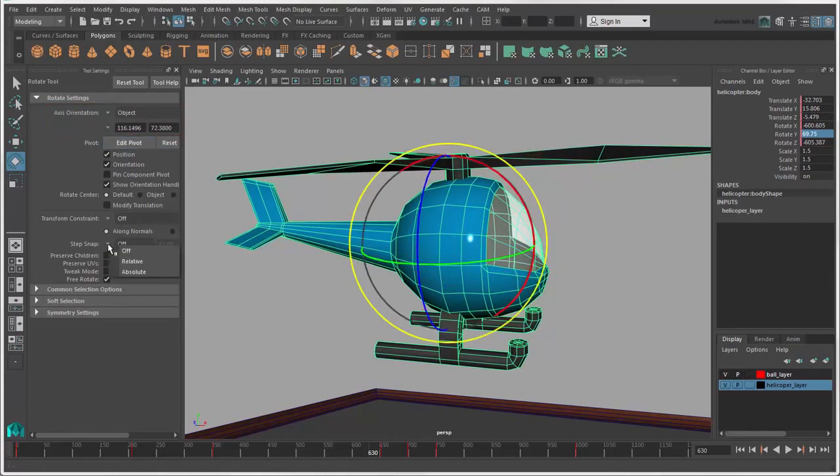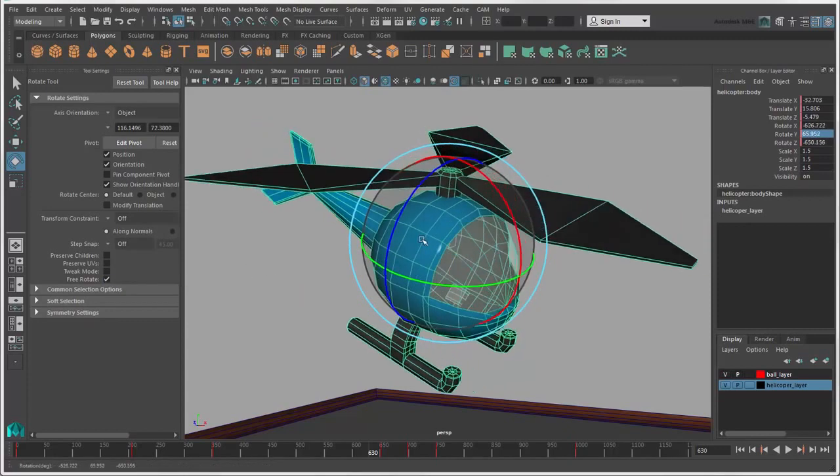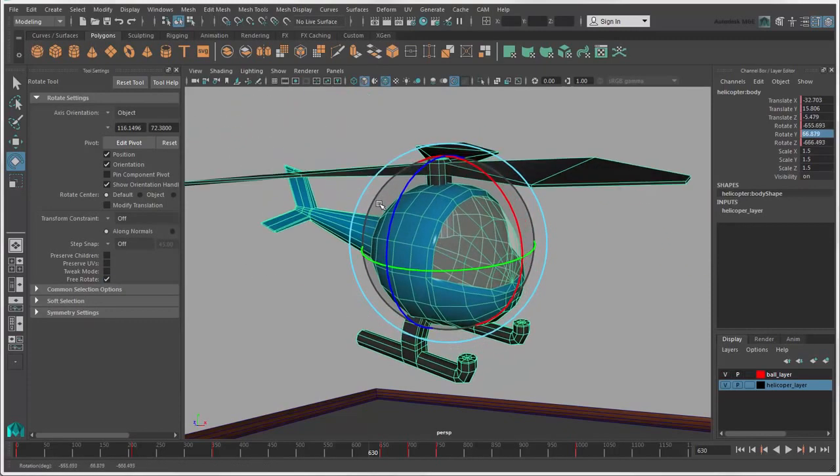You may also want to set the step snap to rotate the object at specific angle increments. Turn the free Rotate option on to drag in the gray area between the rings, or turn it off if you don't want to be able to do this.